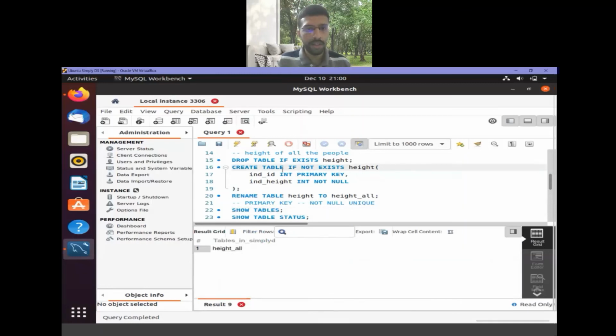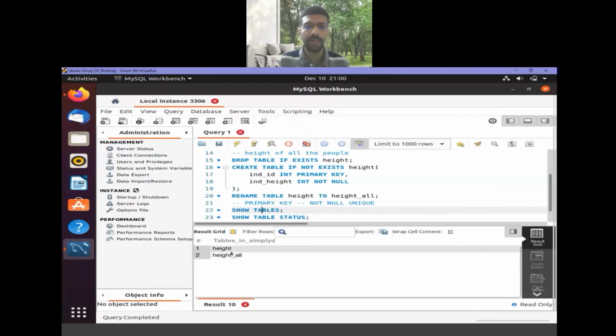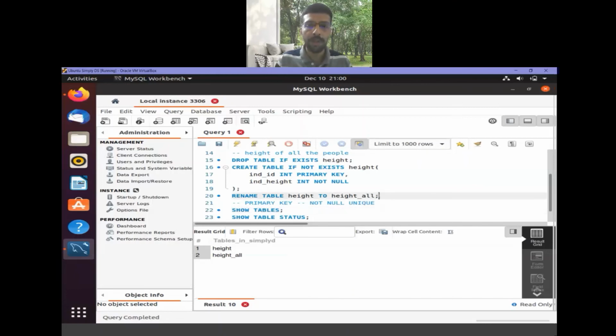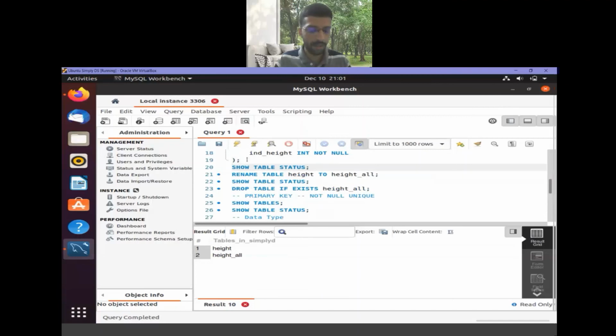Now if I again create a new table, running the old query, and then run show tables again, you can see that now two tables are there. One is the first initial table that I created, now renamed as height all, and the other is the table that I just created new. Since I have given two names, both get created as two different tables. So we will just drop our height all table and proceed with height itself. In case you want to query in between, I will put this also in between so that if you try this out, you can get similar outputs.